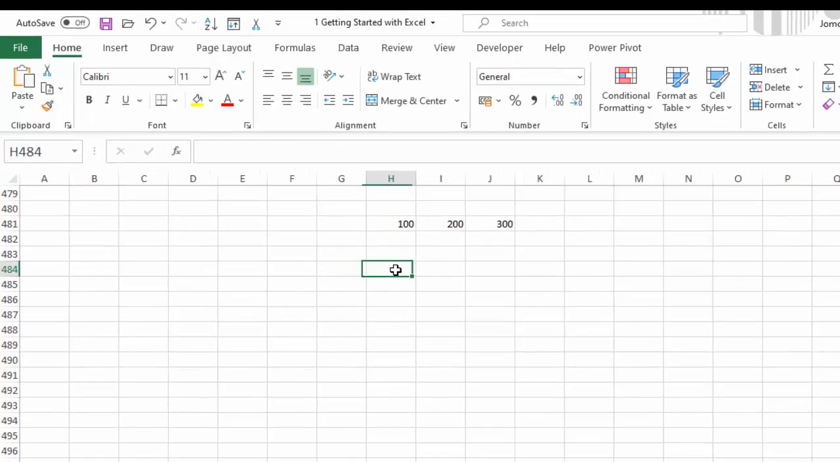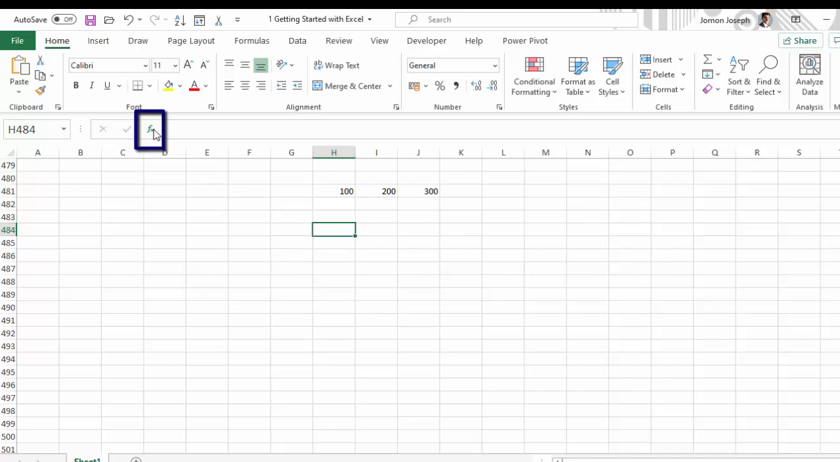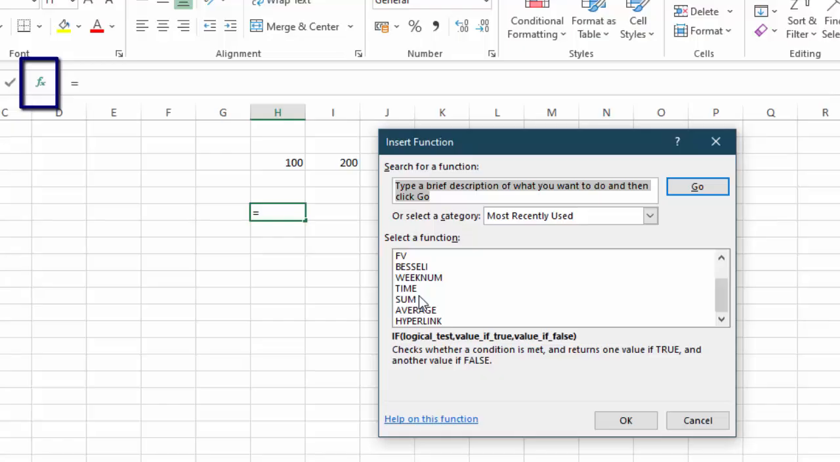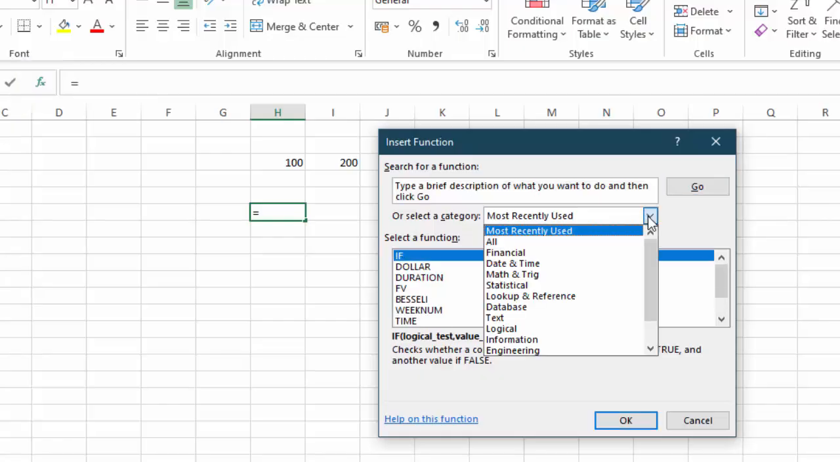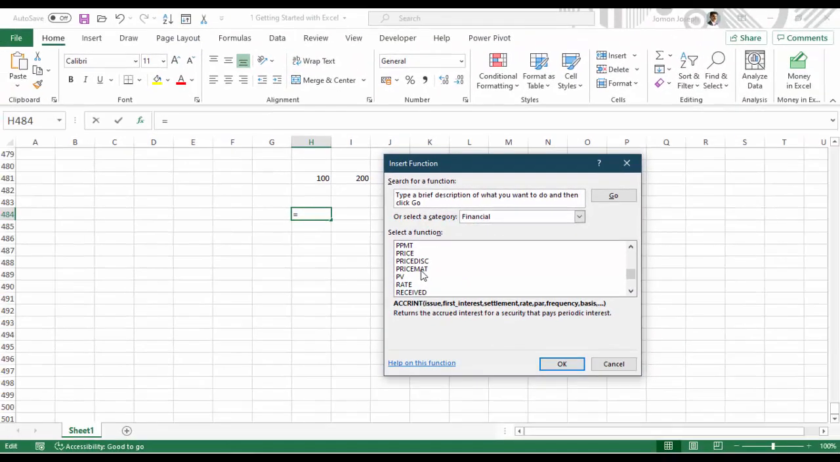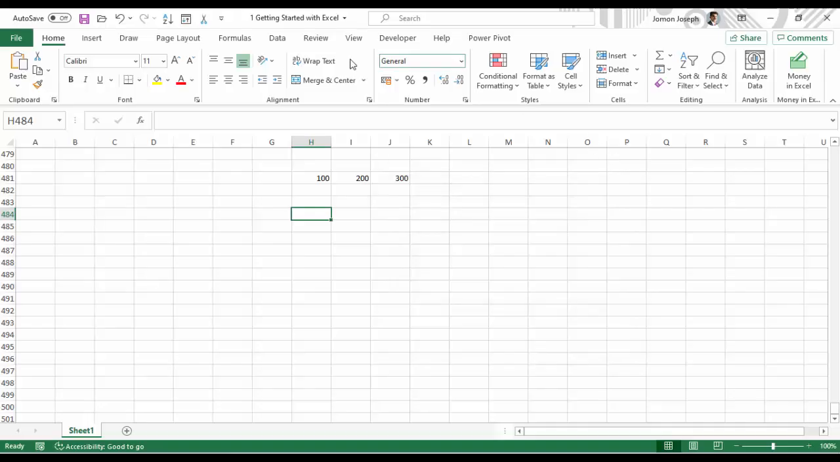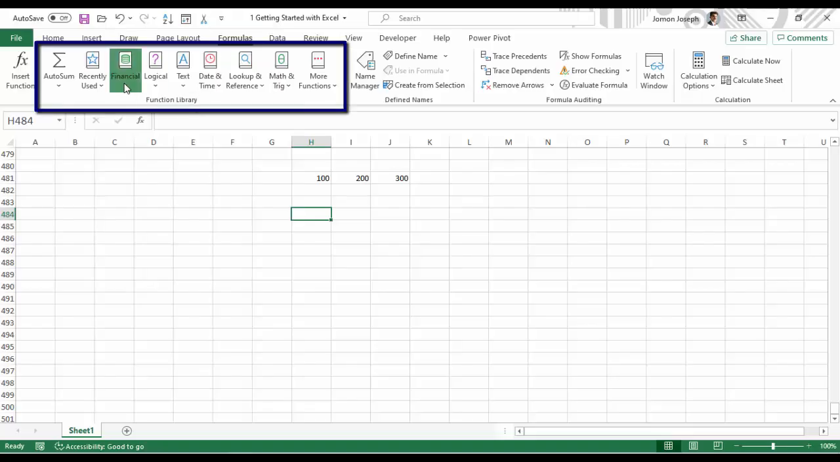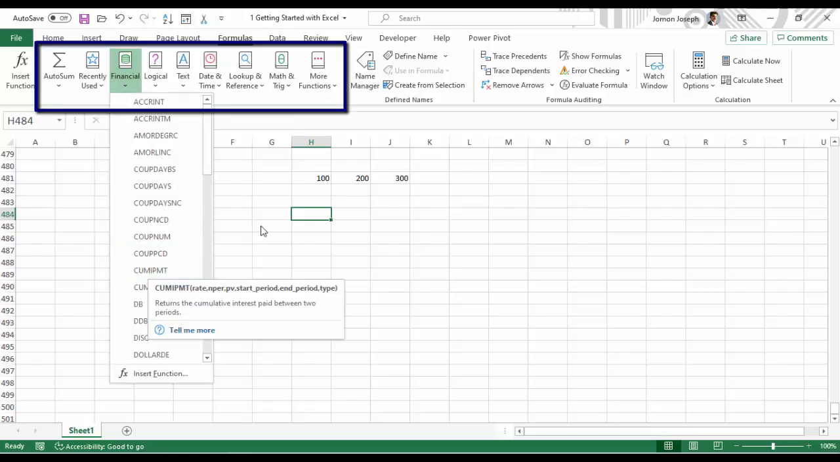If you want to activate any new formula, you click on FX insert function. From here, you can select any formulas. For example, if I want to use financial formulas, click on finance and we can select any financial formula from here. The same thing, you can go to the formula ribbon and there is a function library. From here also you can select all the formulas.